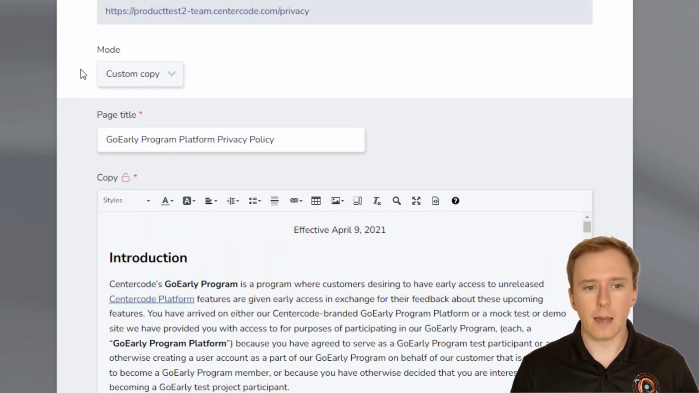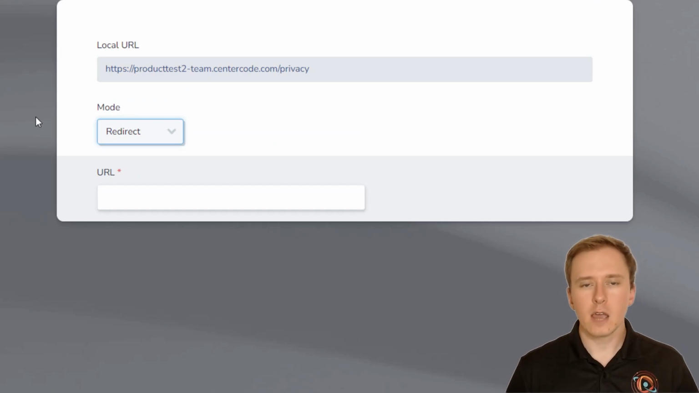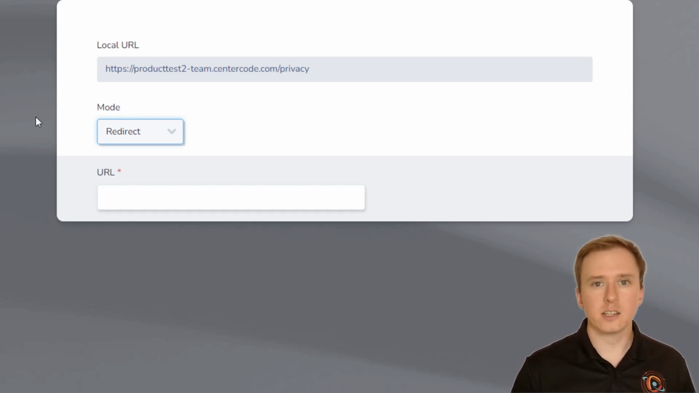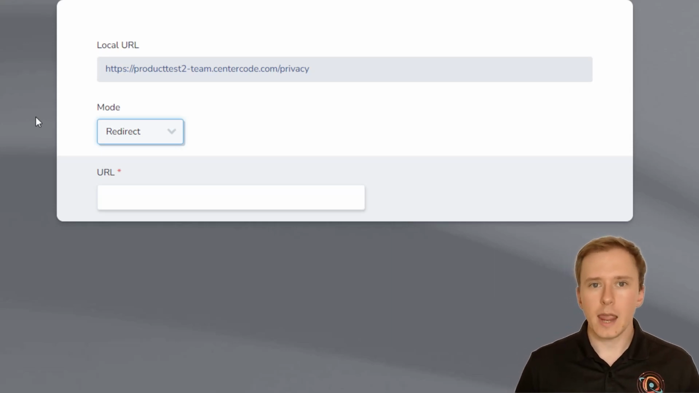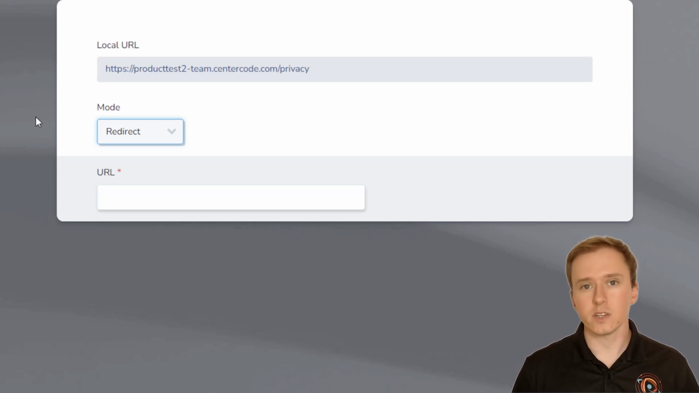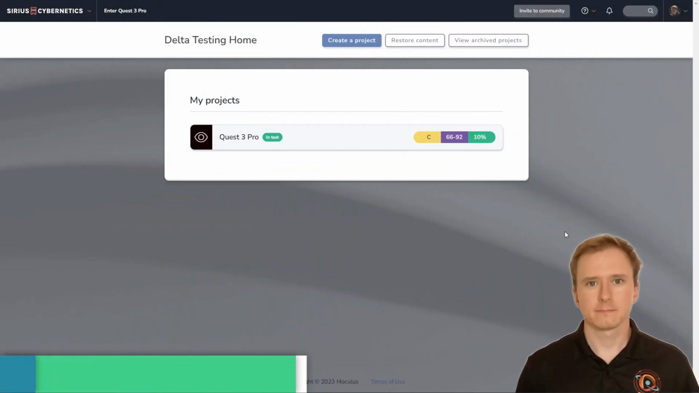Or you also have the option to redirect to a URL. So if you already have a pre-existing page for a privacy policy or frequently asked questions that covers the scope of your program, just add it right in here and click Submit. And then you'll have your privacy policy, terms of service, frequently asked questions populated. Users can access those and understand exactly what's going on inside of your community and your projects.